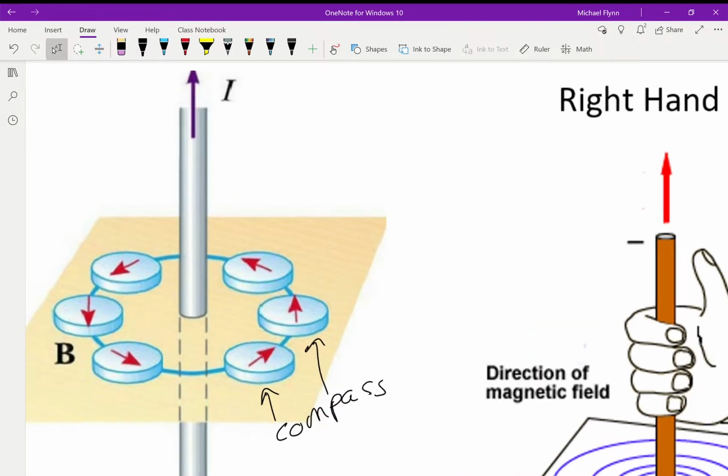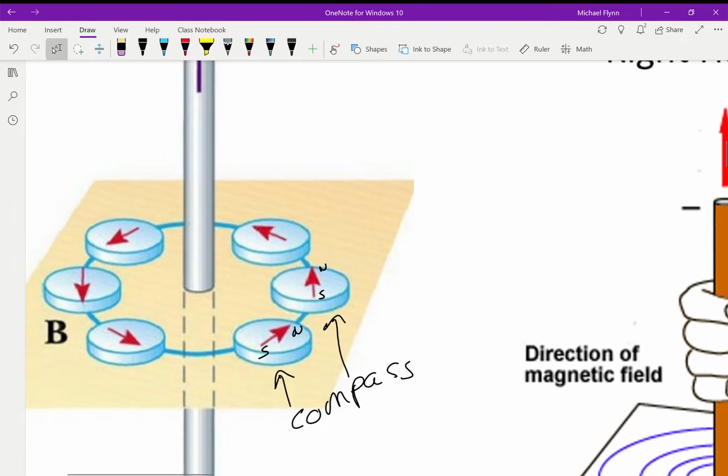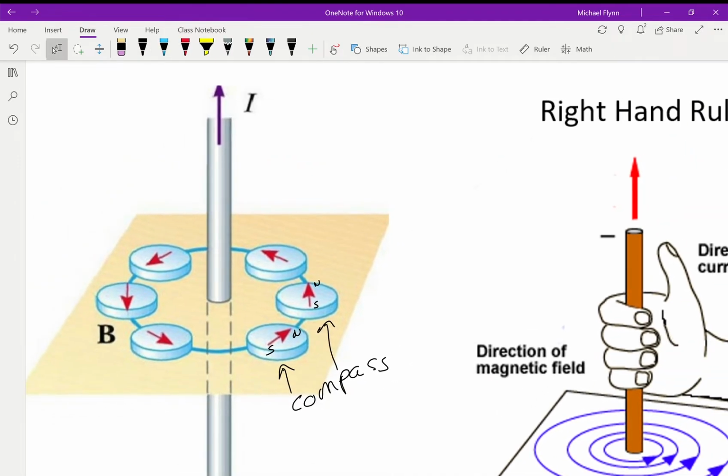Now remember, a compass has a little north end and a south end on it. This is the north end and the south end. The arrows are always the north end. So it would form, in this case, a counterclockwise circle around the wire.